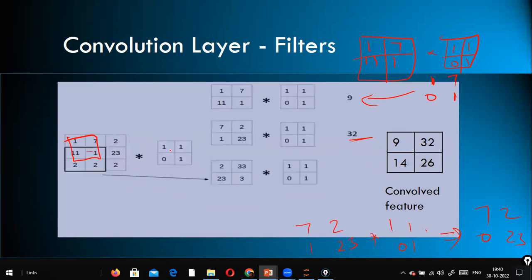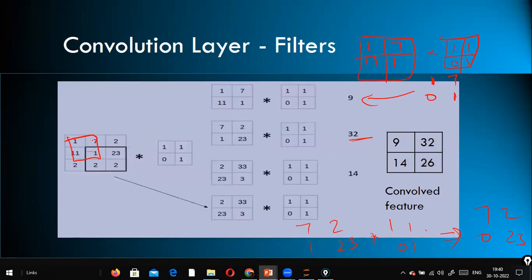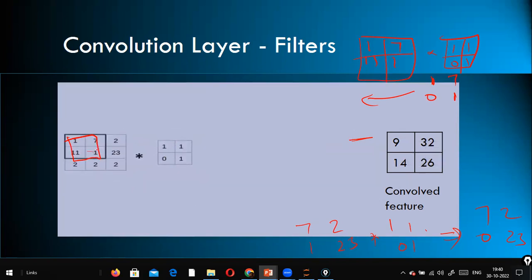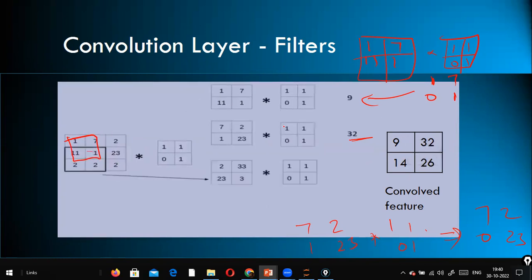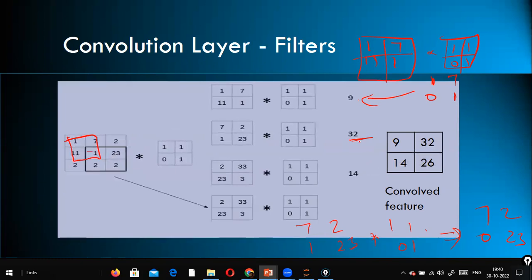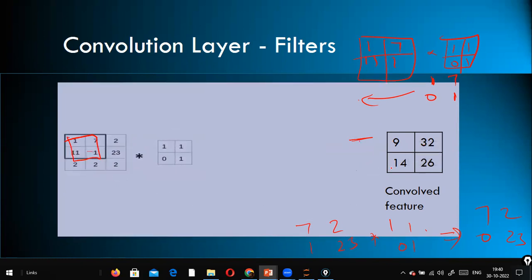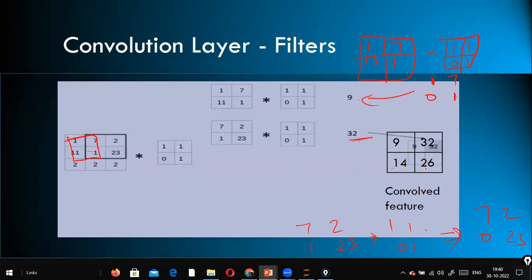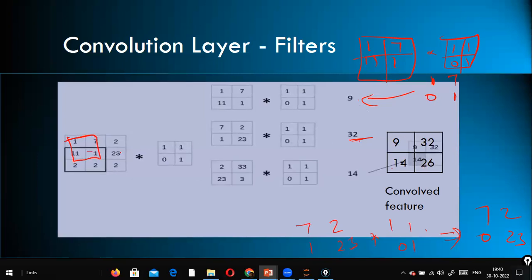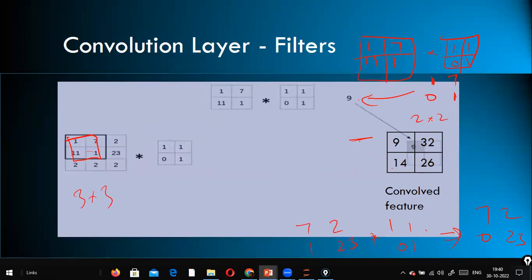It slides this filter over each and every pixel. That's all. So the output is 9, 32, 14, 26. The output of this one, you will get as a 2 cross 2 matrix. So your input is 3 cross 3, and your output is 2 cross 2.